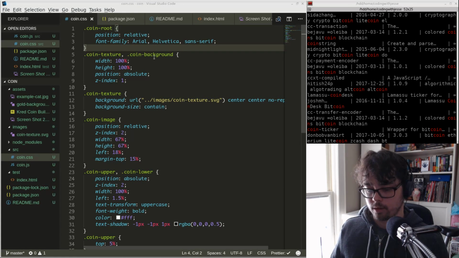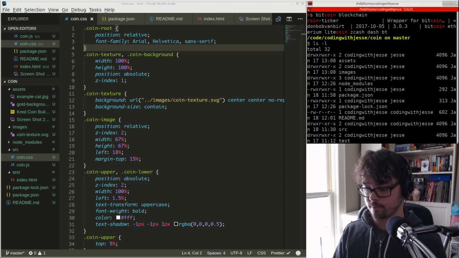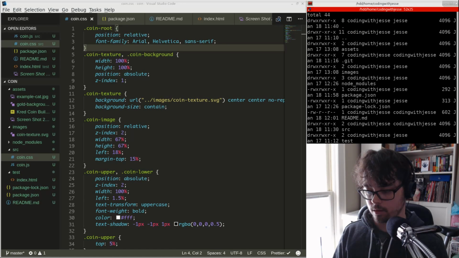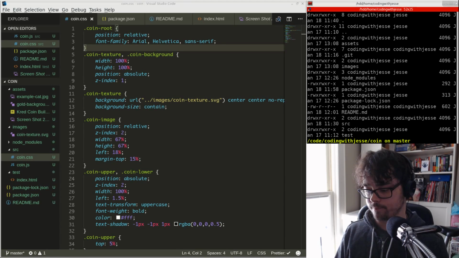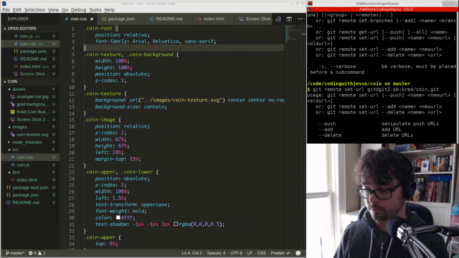So what else is going on here? All right, so I have my Git folder there. I couldn't figure out how to set my Git path. Where was that? I don't know, maybe do that. I thought it was set URL. Add.